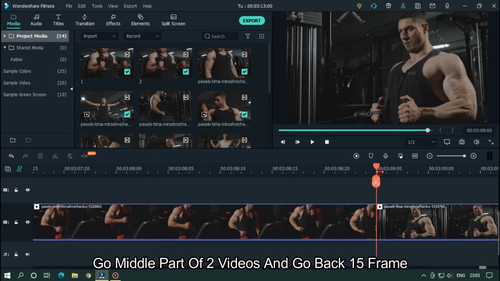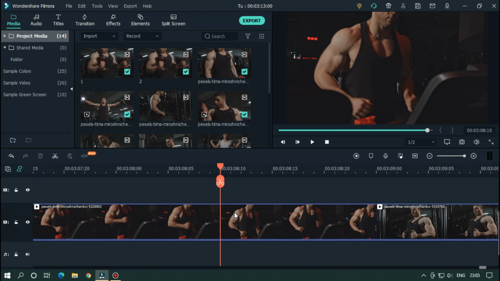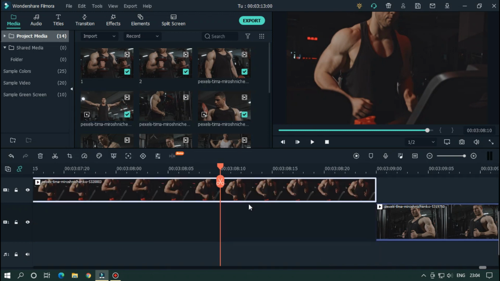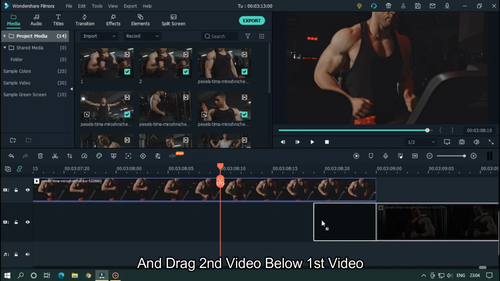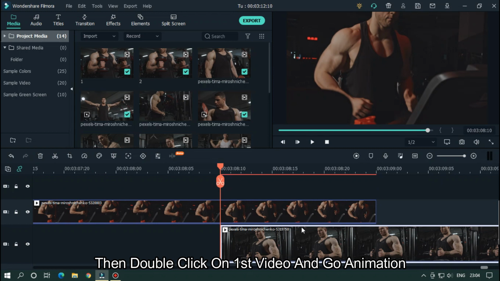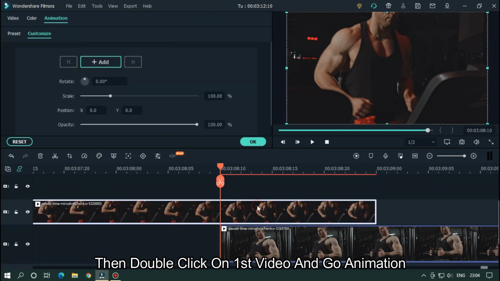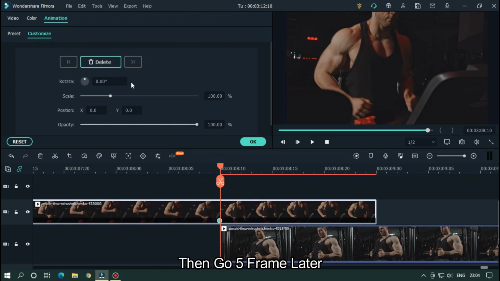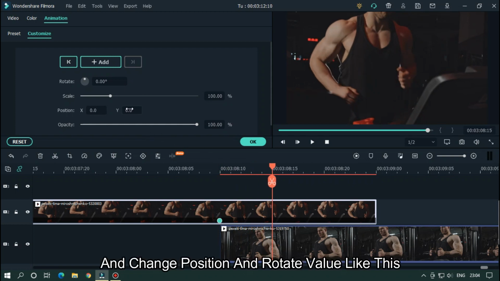Go middle part of 2 videos and go back 15 frame and drag to upper track and drag second video below first video. Then double click on first video and go animation. Add a keyframe here. Then go 5 frame later and change position and rotate value like this.